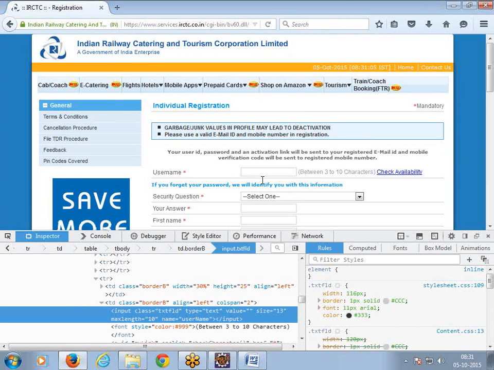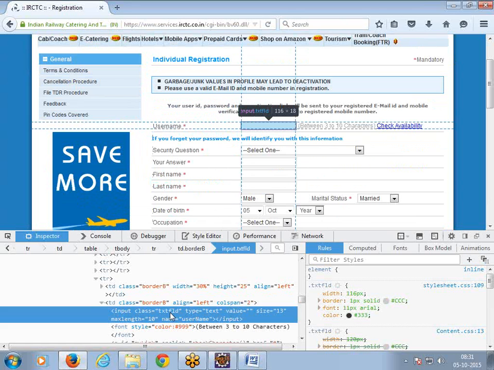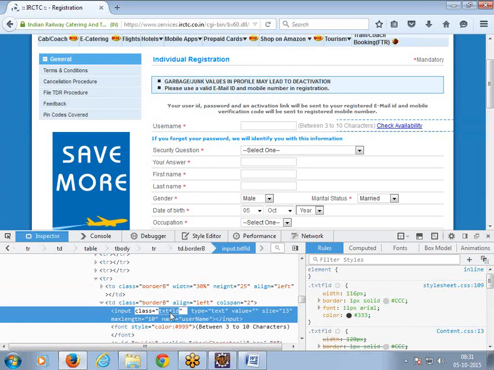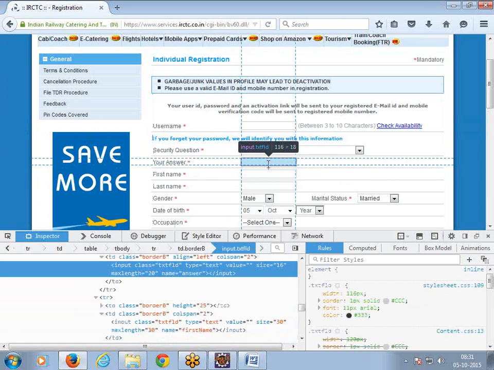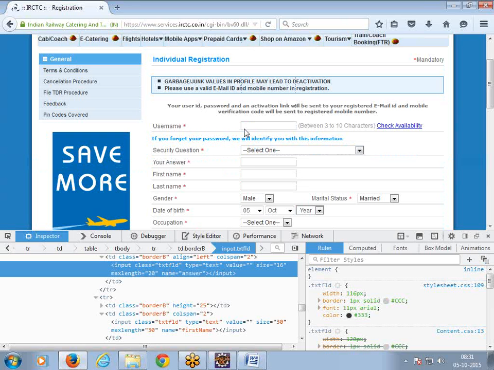No class available here. Look at that. What is the class? txt fld. That is the value of class for the username text box. Now look at your answer text box. What is the class for this your answer text box? The username text box and your answer text box have the same class value.